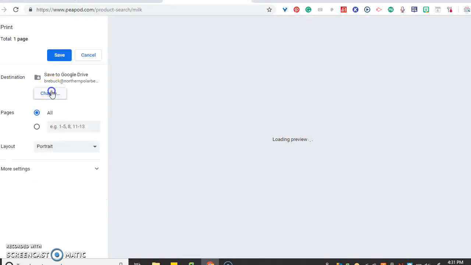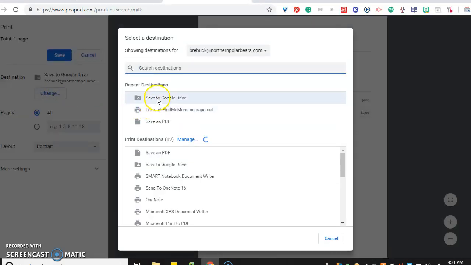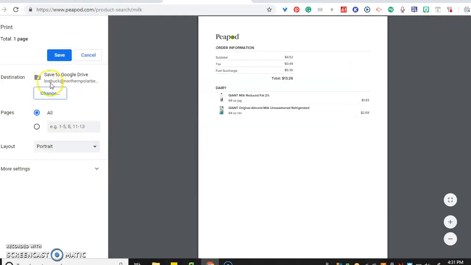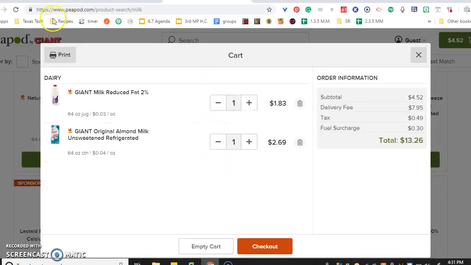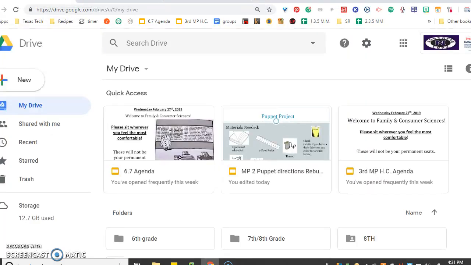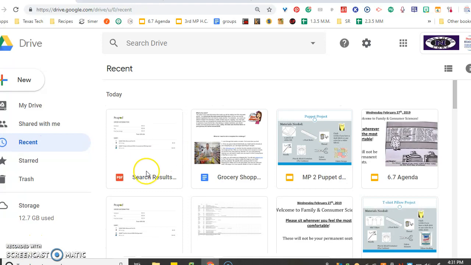Instead of printing, we're actually going to change your destination here to Save to Google Drive. You should see your email address right here, and then you're going to click Save. And now it's going to be in your Google Drive. So if you want to open up in a new tab, Google Drive, and then go to Recent, you're going to see your PDF right here.